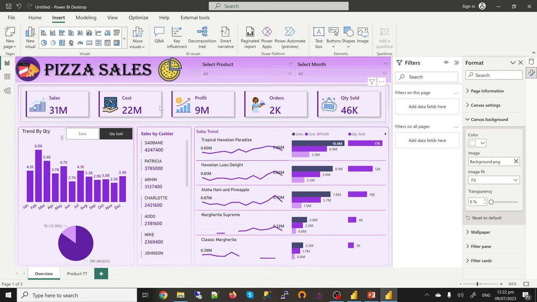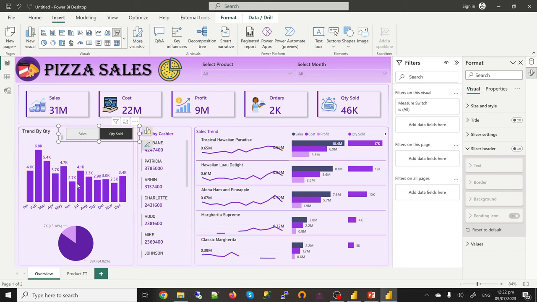Okay, so that's it. You can see everything that we saw in the first one, we have them here. You can see the new card released by Microsoft last month, 2023. Then you can see the filters on top here. When you select quantity, you see it in quantity. When you select sales, you see it here. So this is what I wanted to share with you.